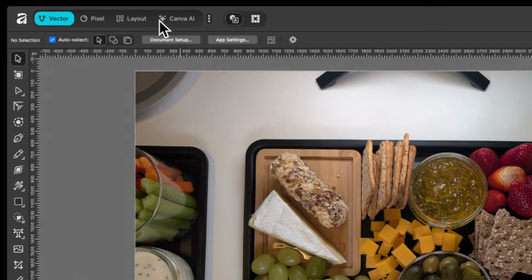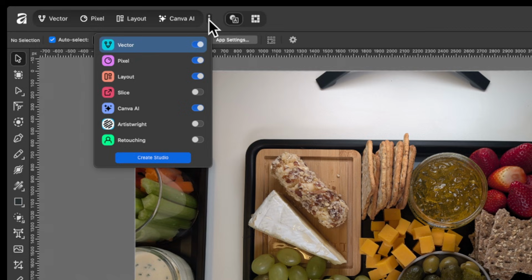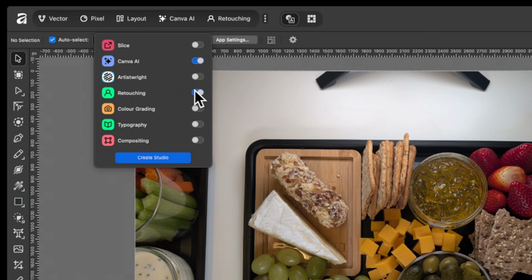But we're not just limited to these studios here. If you click on the 3 dots here, you can see this is our studio manager. So some of them are toggled on, the ones that are actually showing, and we have a few that aren't. So there's Slice Studio. There's my very own studio there that I've created. And we have a few more studios that are related to photo editing. So one of them is retouching, and watch what happens when I toggle it on.